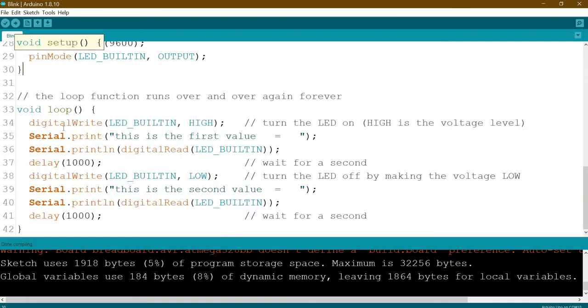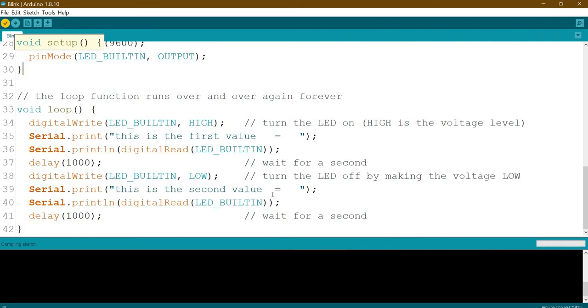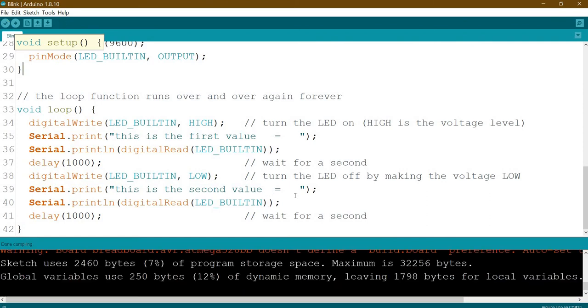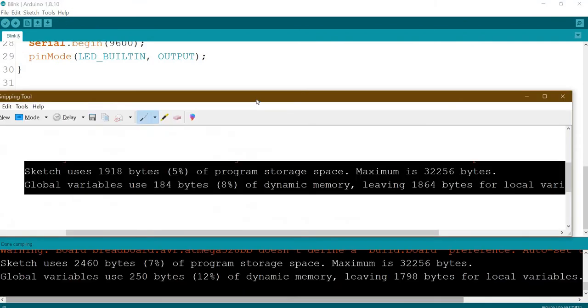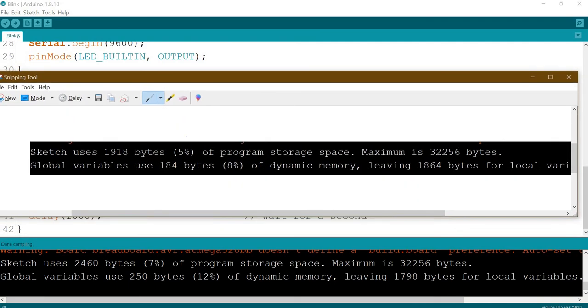Now I already released all the serial.print. Here we go. You see now? This one, when I disable all the serial monitor, no serial, you see 1918. You see here 2400 bytes. And for the variable, we use only 184. Here we use 250. Okay.